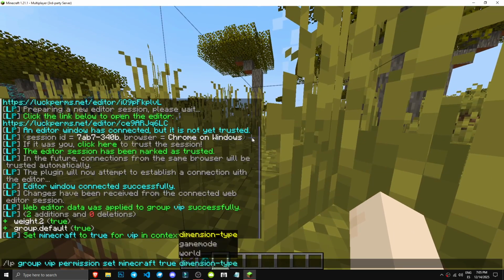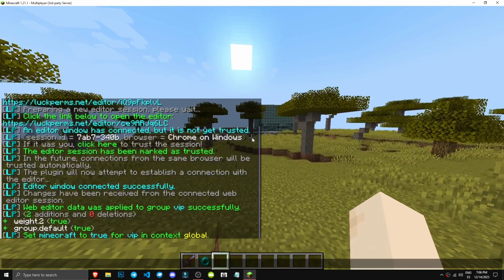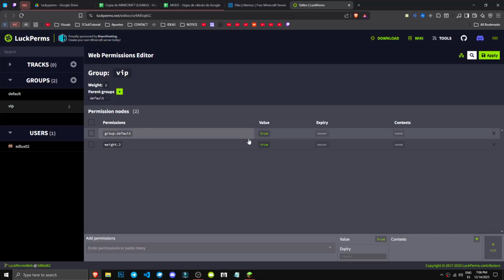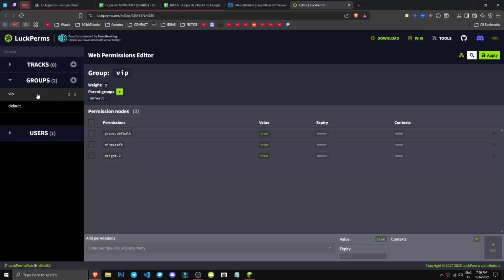If we wanted a specific dimension or game mode, we'd go into each of those sections. And if we want to remove it, instead of true, we put false, okay? Let's leave it as true so we have this permission added. And now if we go to VIP, you can see we have Minecraft there.